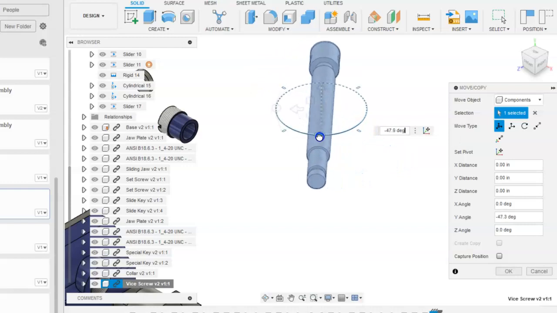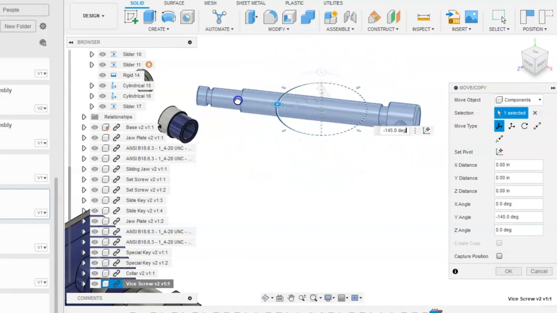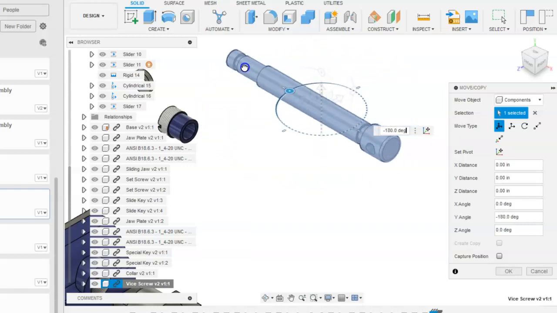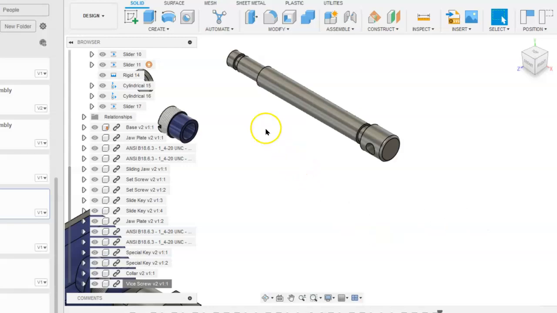So with the vice screw, we will rotate this around 180 degrees. So in the Y angle, we can type in a negative 180.